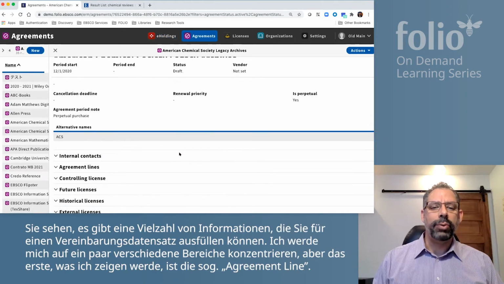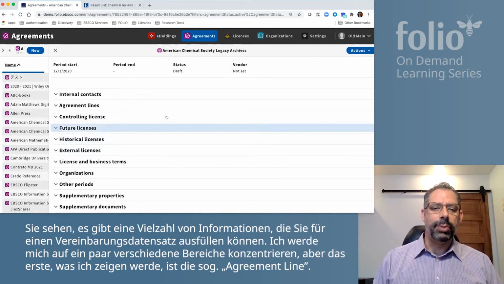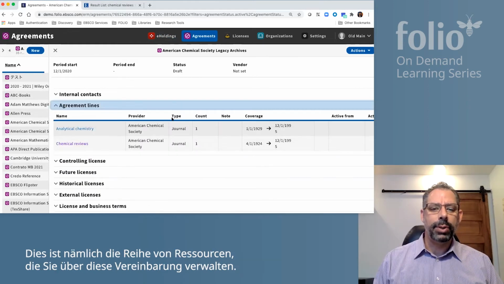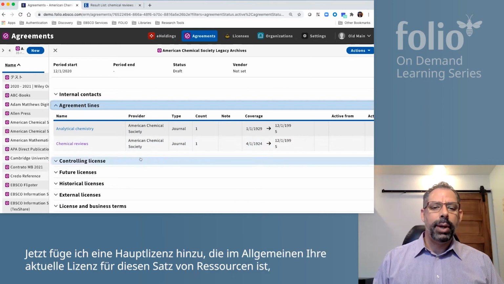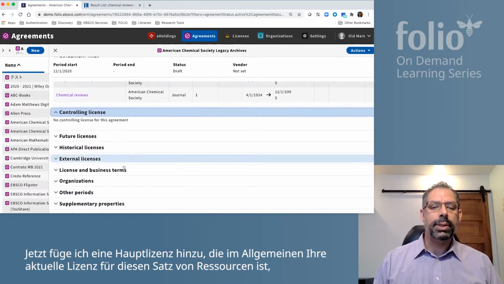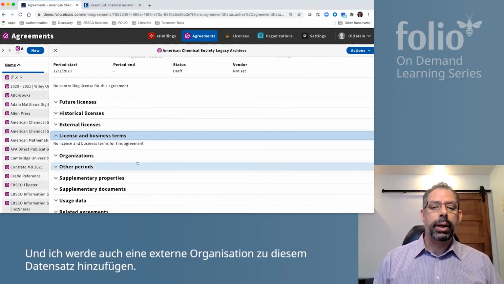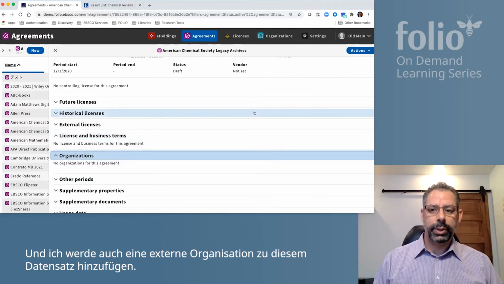You'll see there's a variety of information that you can fill in for an agreement record. I'm going to focus on a few different areas, but the first thing I'm going to show is the agreement line. So this is the set of resources that you're managing through this agreement. But now I'm going to go ahead and add a controlling license, which generally is your current license for this set of resources, which will also populate the license and business terms area. And I'm also going to add an organization to this record.